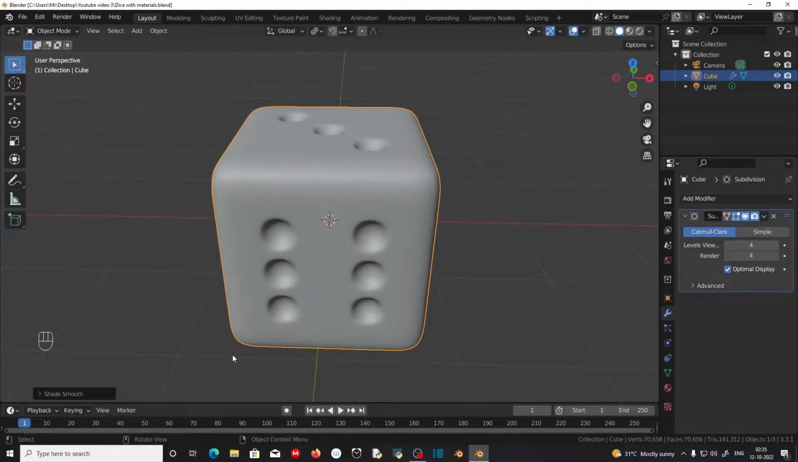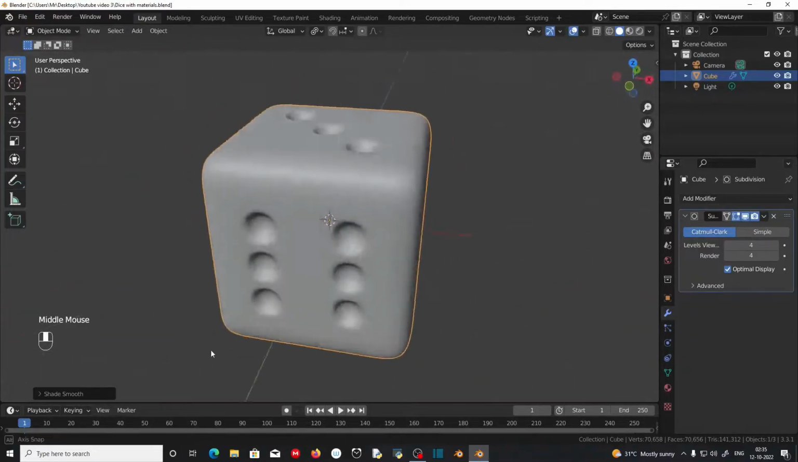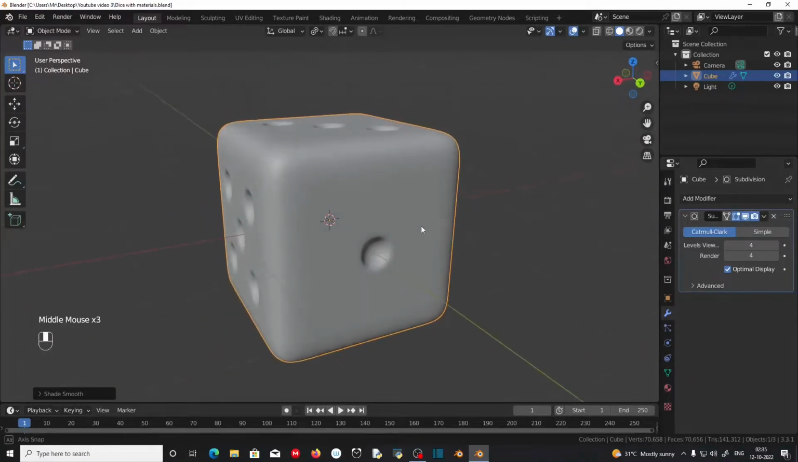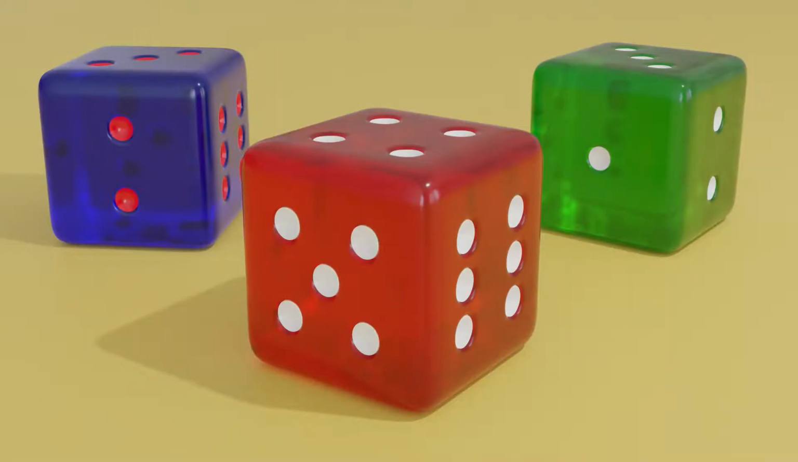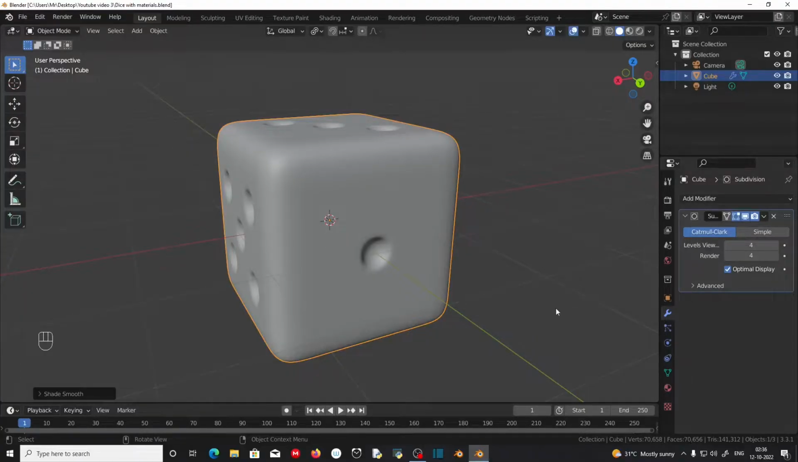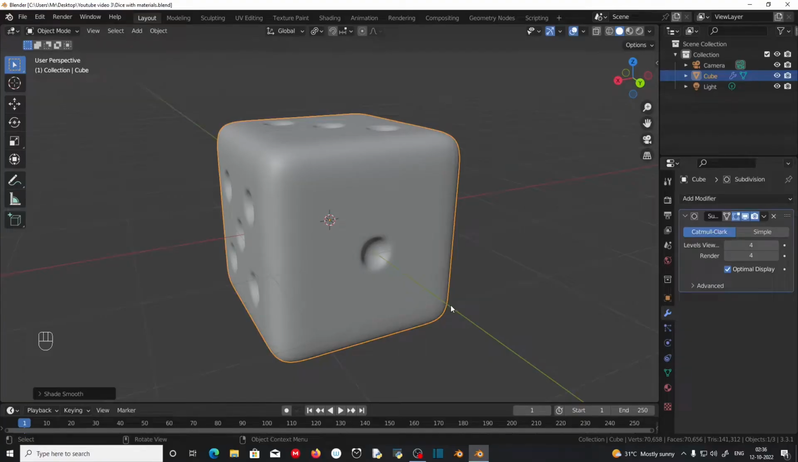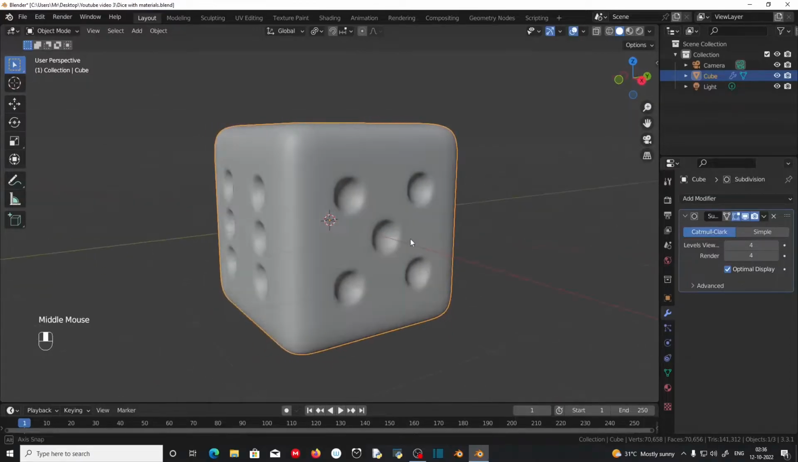In the last video, we made a dice that is looking like this. In this video, I'm going to show you how to apply materials and make this dice into a dice that is looking like this and this. And at the end of the video, I will show you how to make a render that is looking like this.